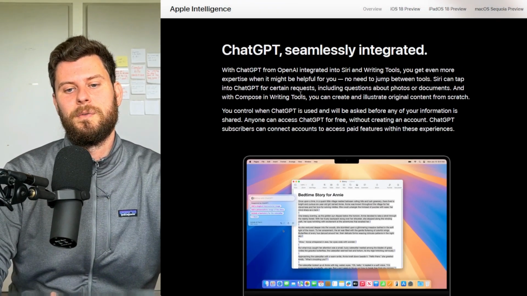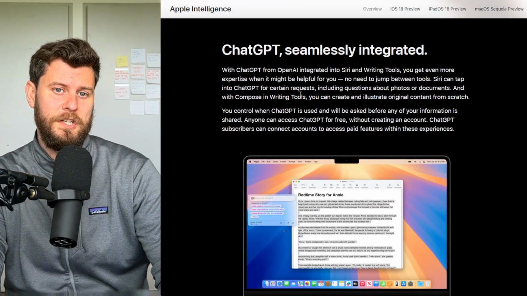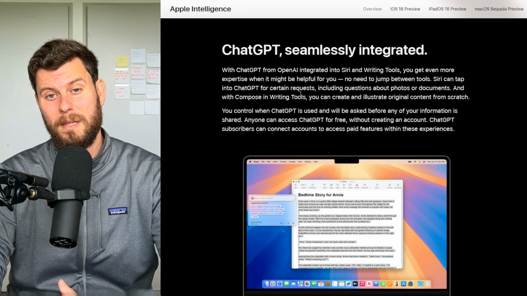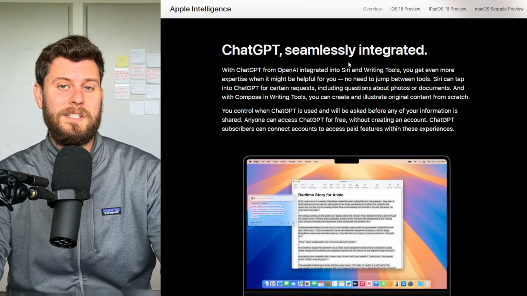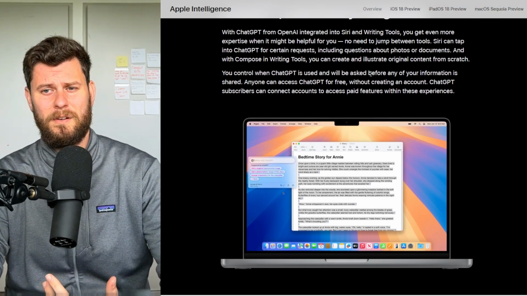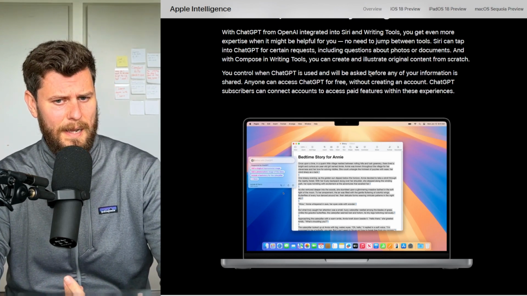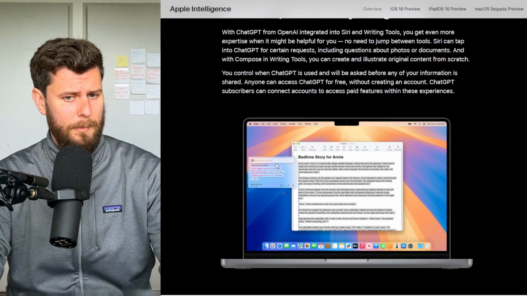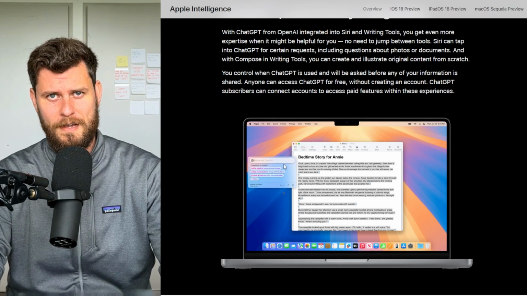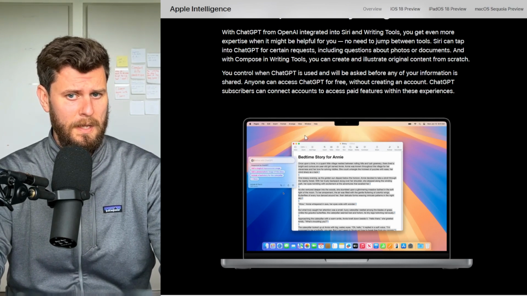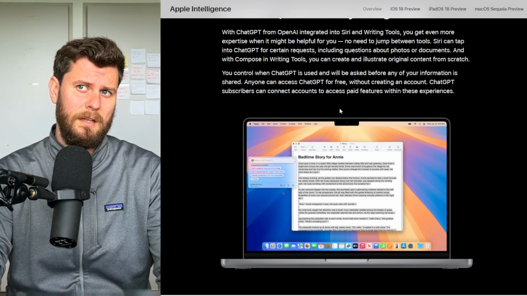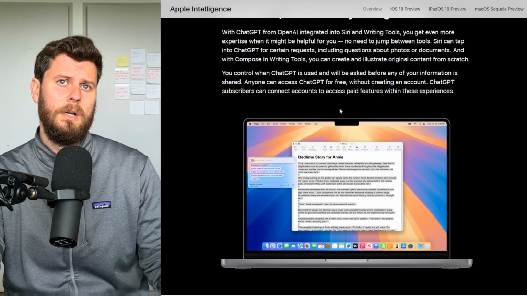But yeah, if you watch the video, they did mention ChatGPT, and that's because ChatGPT will be integrated into Siri and the writing tool. So if you have any requests or things that you need to look up, there is an option to look or define with ChatGPT. They also say that if you pay for ChatGPT, you should see some of the features that you pay for also integrated.